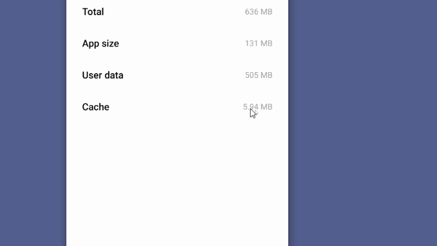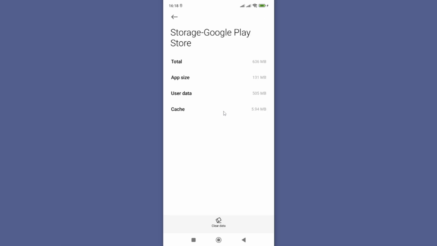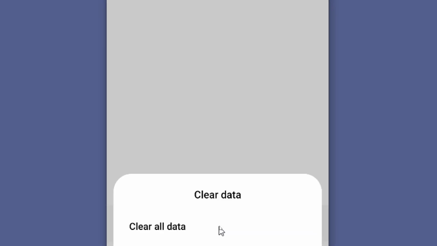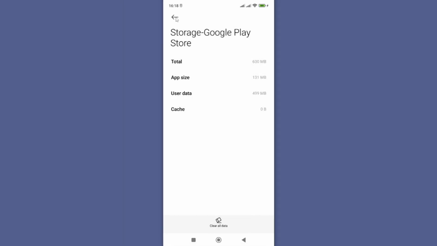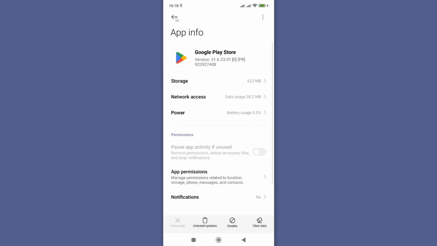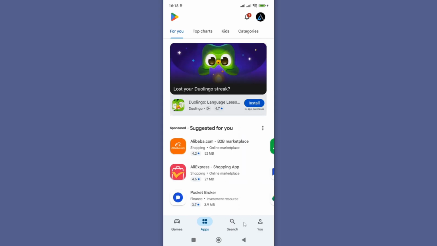Currently, I have around 5.94 MBs of cache data that needs to be cleared. I'll clear it by tapping on clear data down here and then choose clear cache and finally OK. At this point, you will need to restart your smartphone and now go to Google Play Store and let's search for our app.